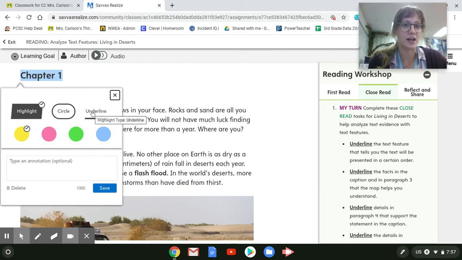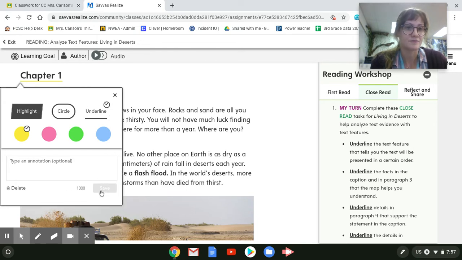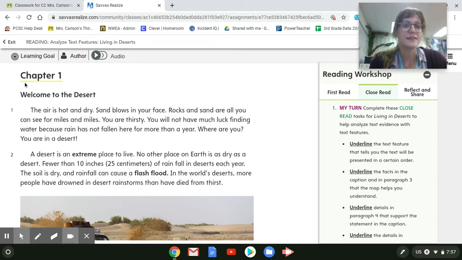So I'm going to go ahead and underline chapter 1. I just highlighted that, and now I'm clicking underline, and now I'm clicking save. And then I can click exit. This is chapter 1, Welcome to the Desert. So you can tell that this chapter is going to be about the desert and maybe an introduction to the desert because it says Welcome to the Desert. Let's read that next one.